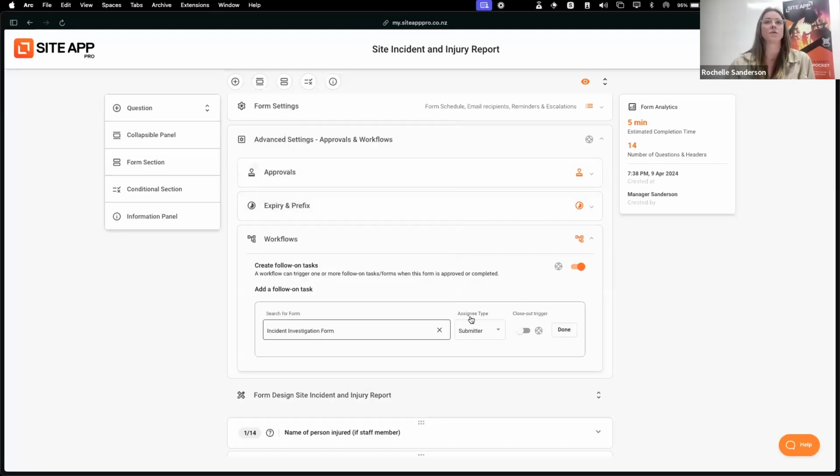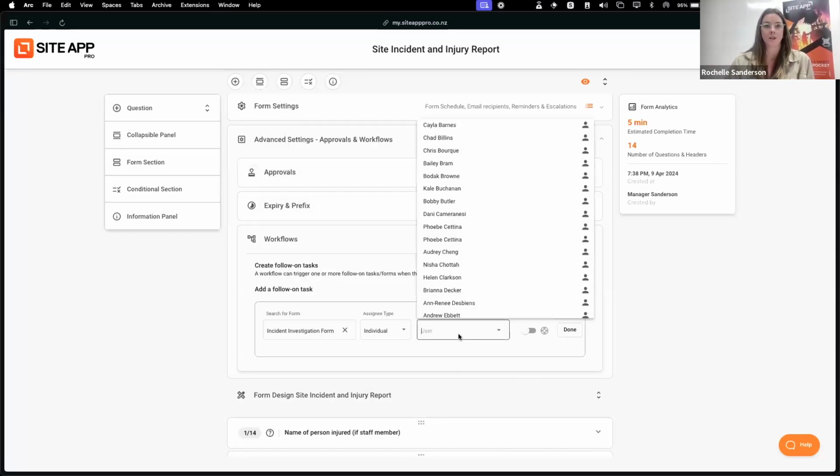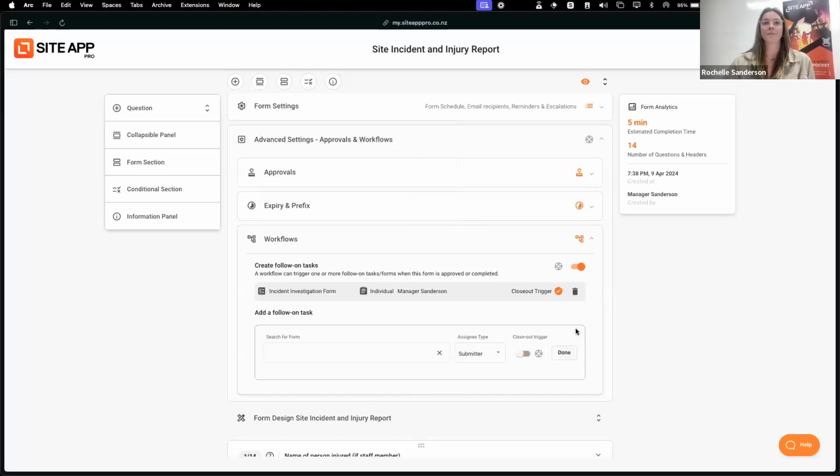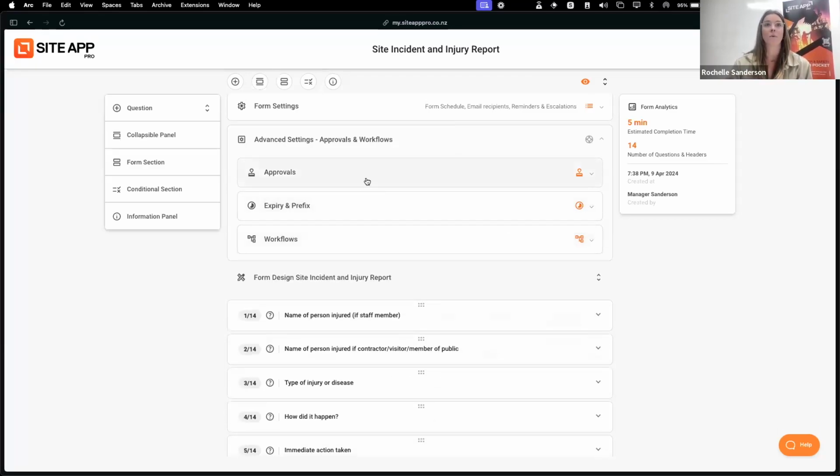So I'm going to do my investigation form, pop it to that manager again, and make it a closeout. Now we can see it's got that closeout trigger symbol attached to it. So we know that's the end form to close this workflow. Awesome. So now I'm ready. I've got my approval set up. My expiry and my numbering system is assigned, and then my workflow is ready to go as well with those forms knocking on from the others.